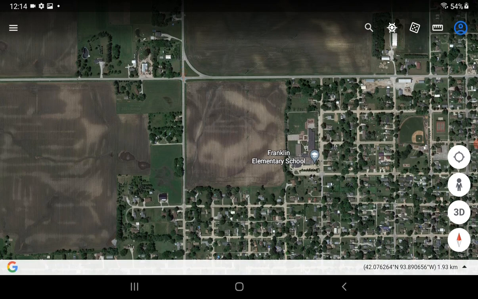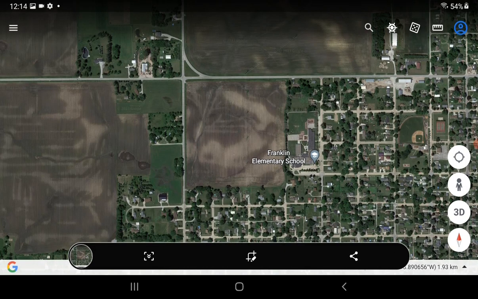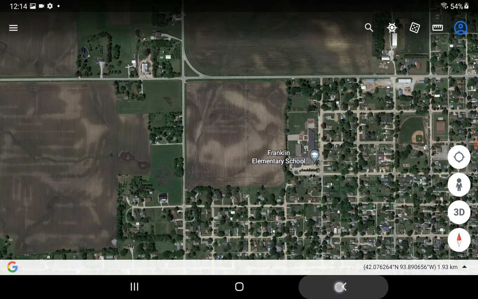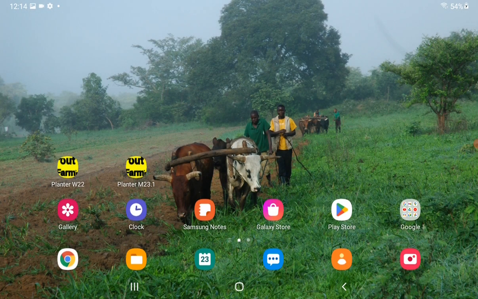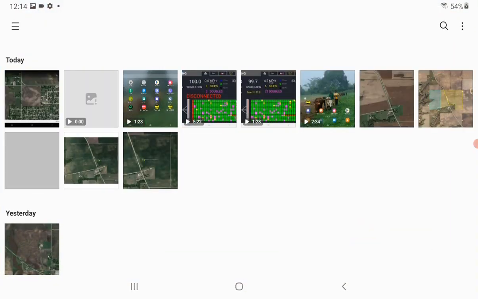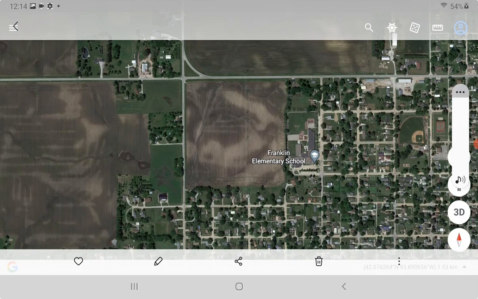And I'm going to capture the image of that field by pressing the down volume and the on-off key at the same time briefly. And it's a little bit tricky. I think you have to do it fast. And then I'm going to go down here and click the back button and hit the home button and go to my gallery, and there it is.